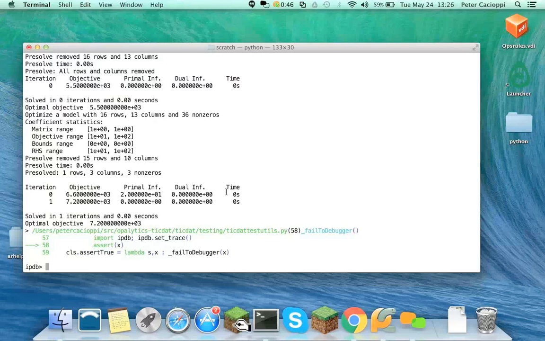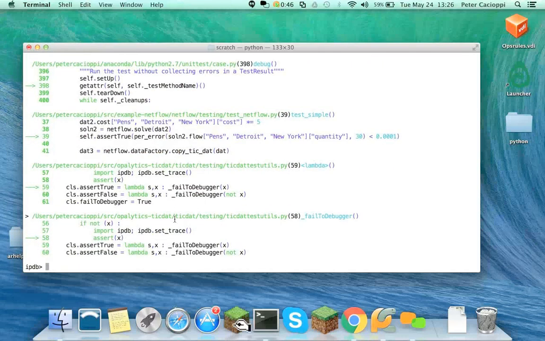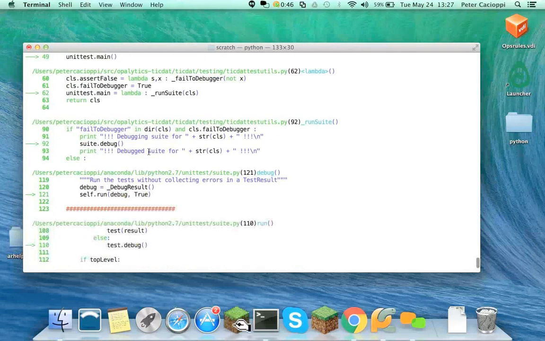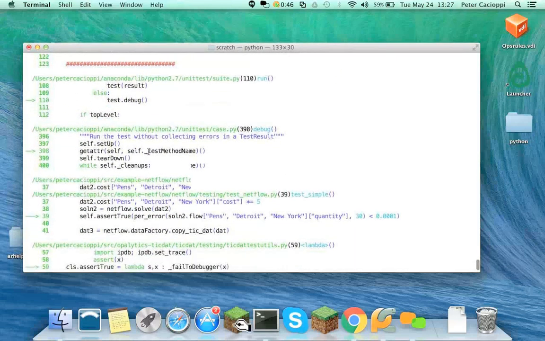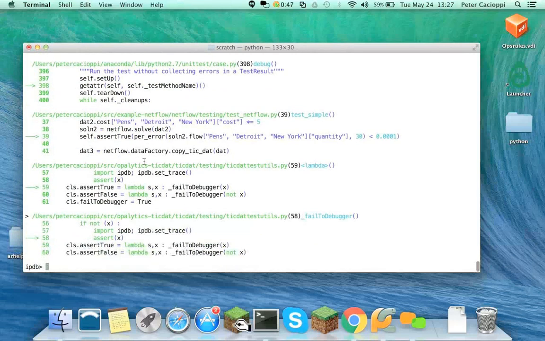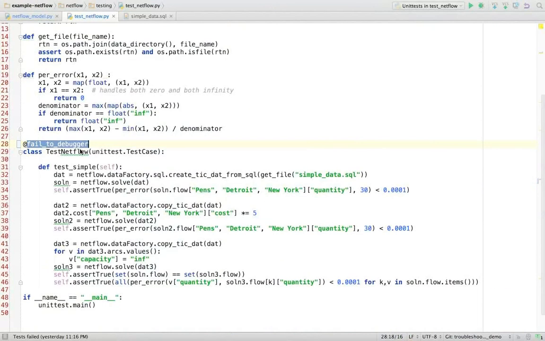The first thing I do is look at my call stack, to see the history of how I got here. This is similar to the traceback before. You don't really need to watch the whole thing. You say, okay, here I am at line 39. Line 39 tried to call an assert true, and then something funny happened that put me two steps deep inside of this line in tic-tac testing. That's the way the fail to debugger does its job.